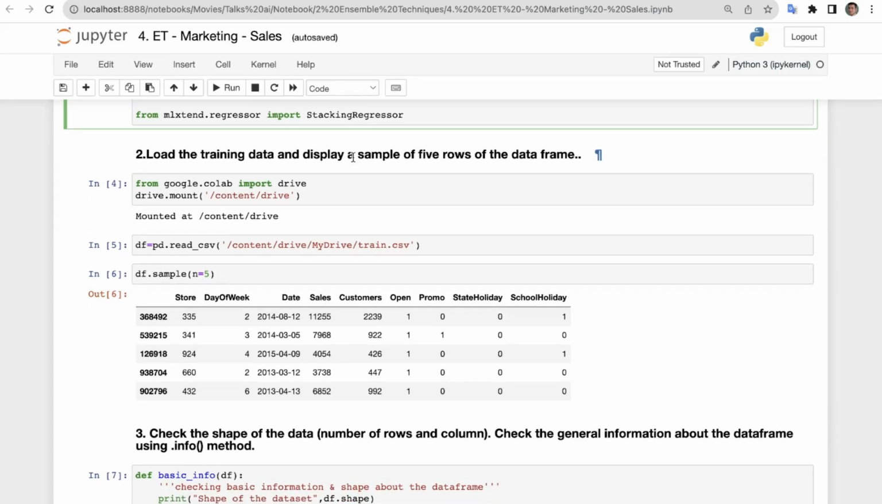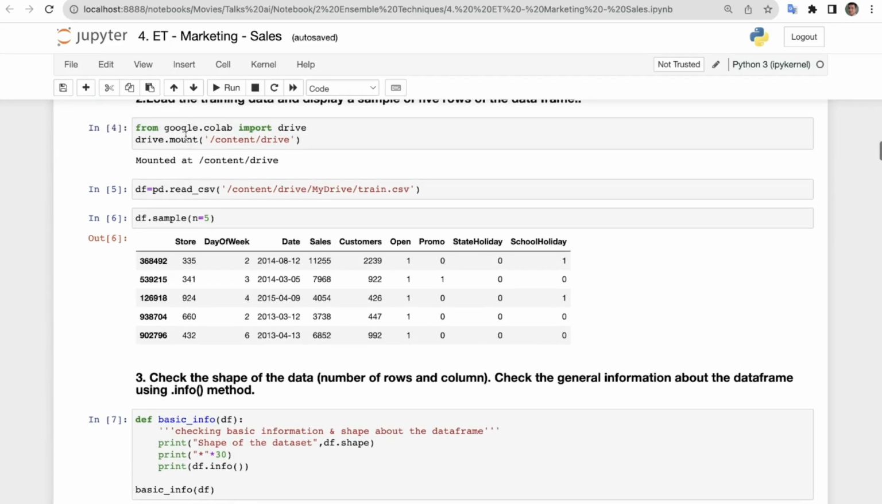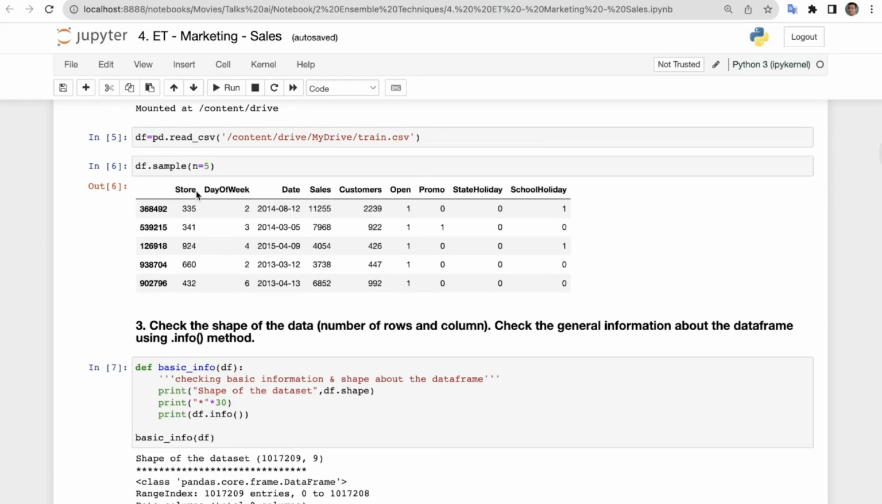Now second step, it is asking to load the training data and display a sample of 5 rows of the data frame. So we have done it in our Google Colab. Just mount your Google Drive like this. Then we are importing our train CSV, which I'll provide the link to in the description as well, so you can do it the same way. And if you are working locally, just skip this step, provide the path of your CSV and start from here. Now we are getting 5 different samples.